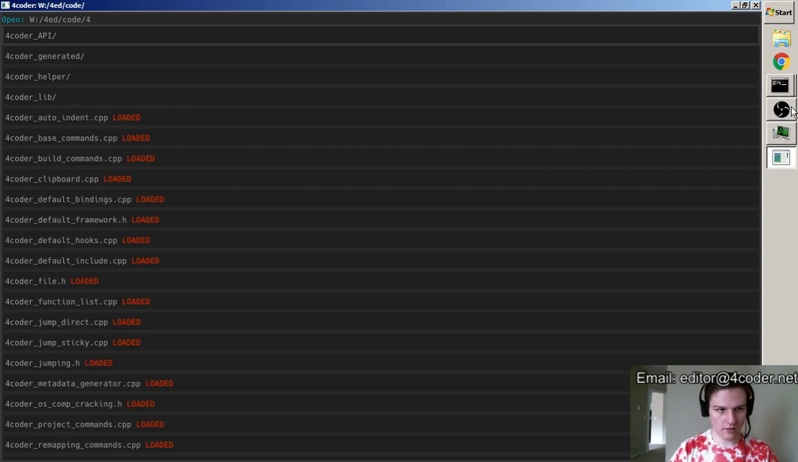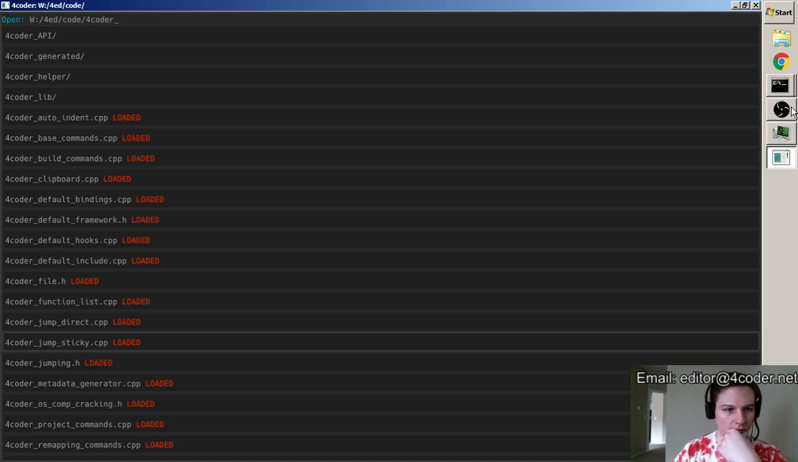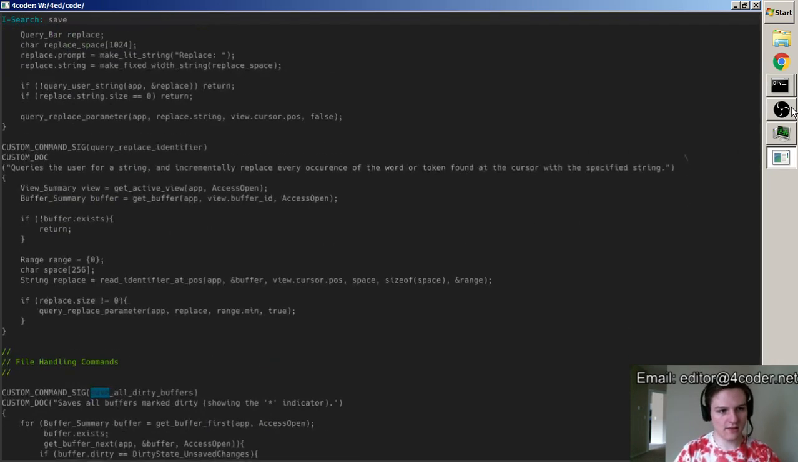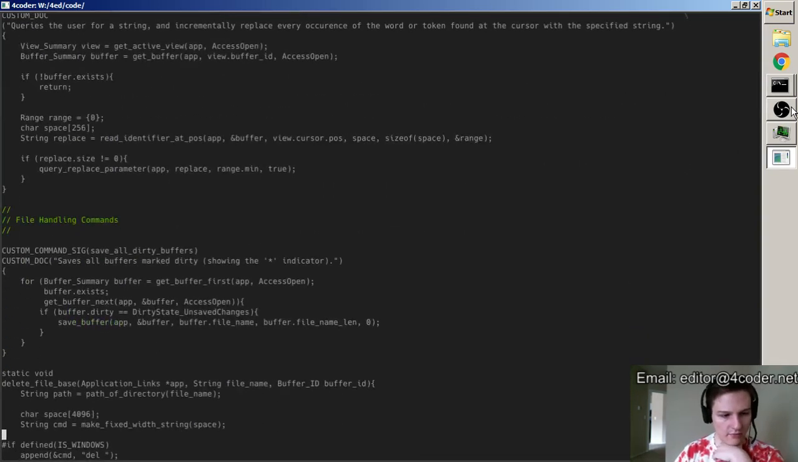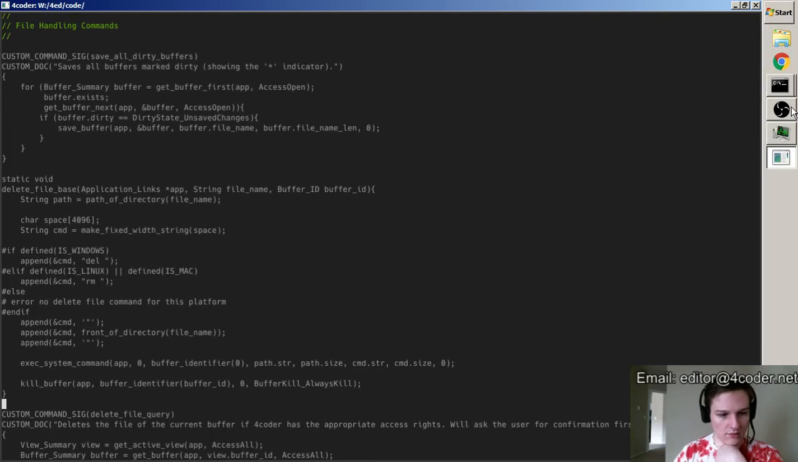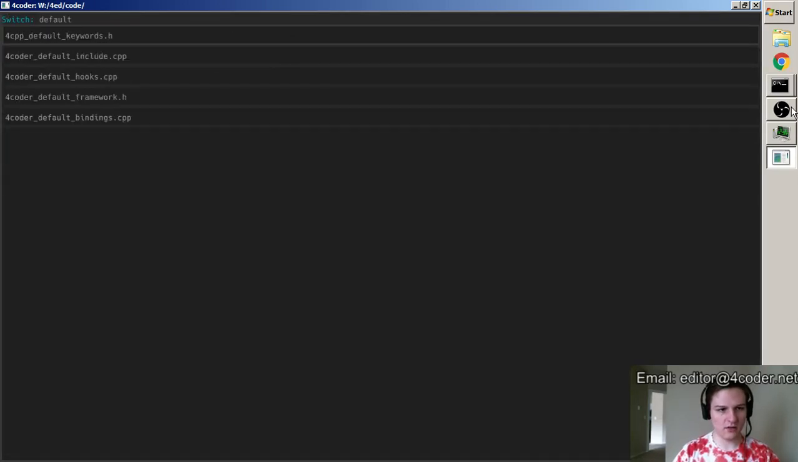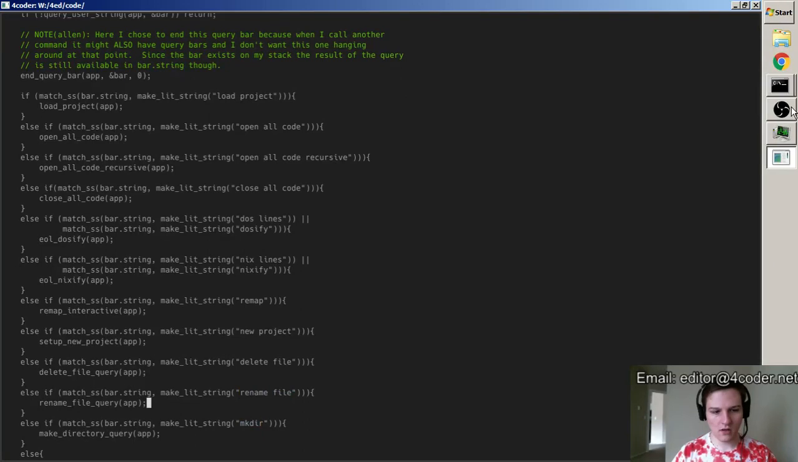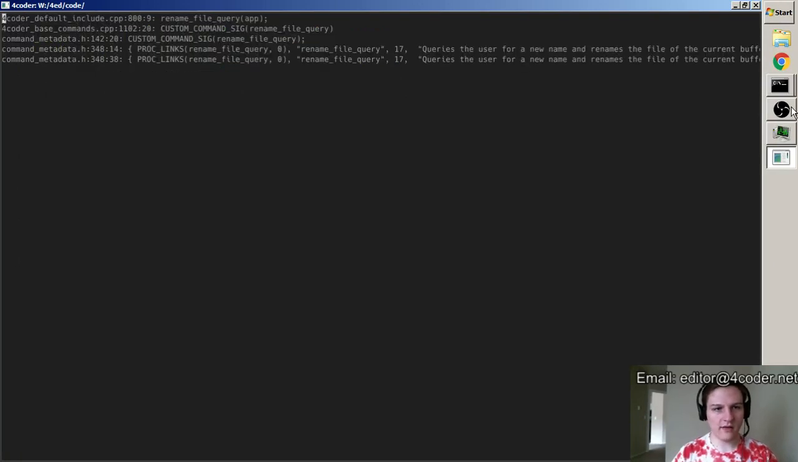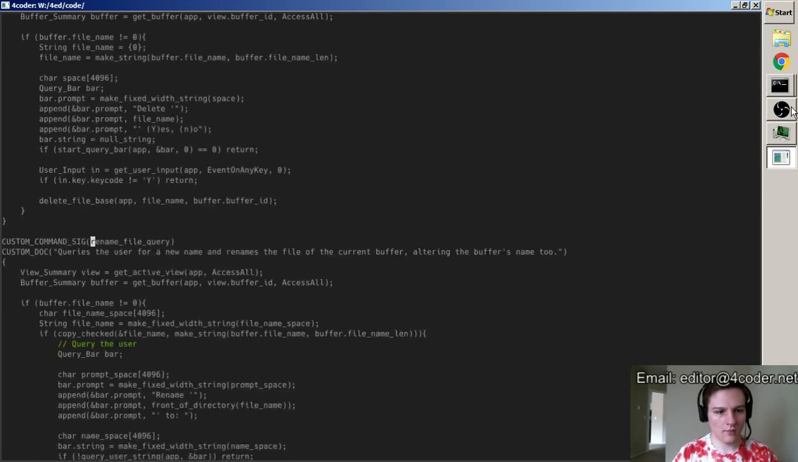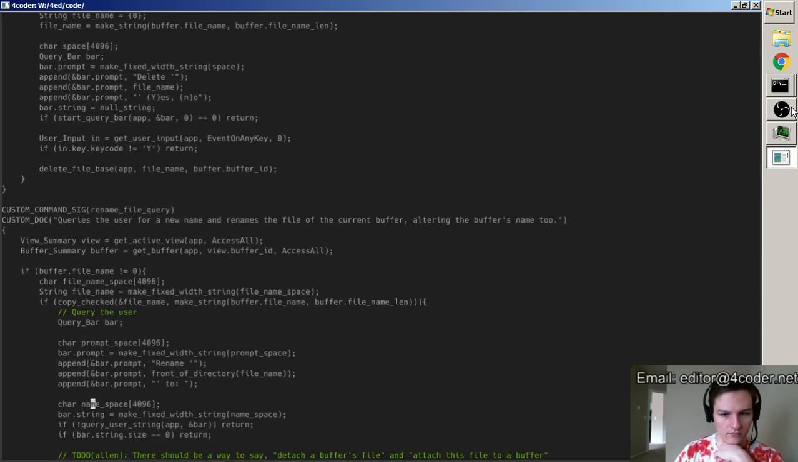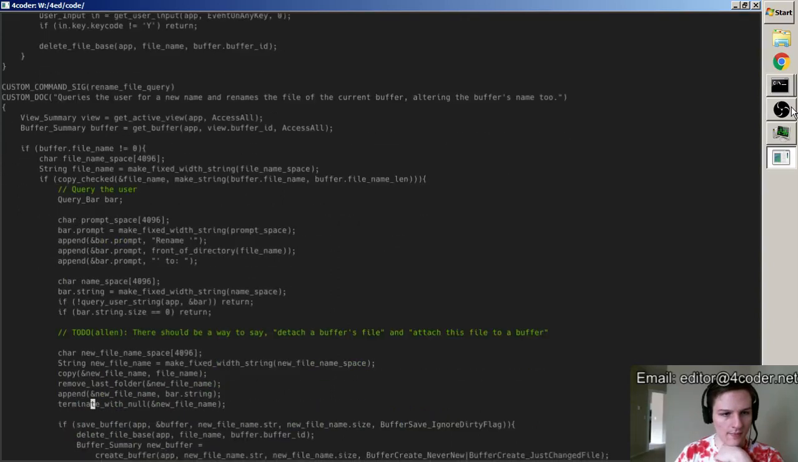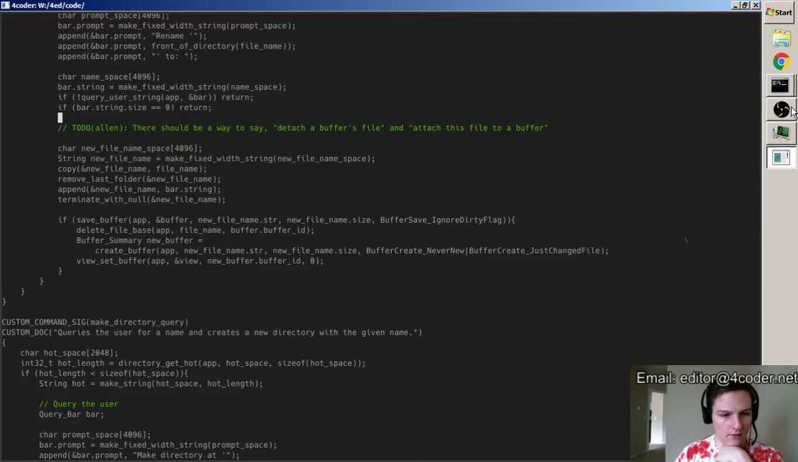Let's see. I'm not sure what file this will belong in. Are we in base commands kinds of stuff here? Save all dirty buffers. Where exactly? Take me to default and include real quick. When I do something like rename file query, where is that defined? Base commands, rename file query. Make directory query.